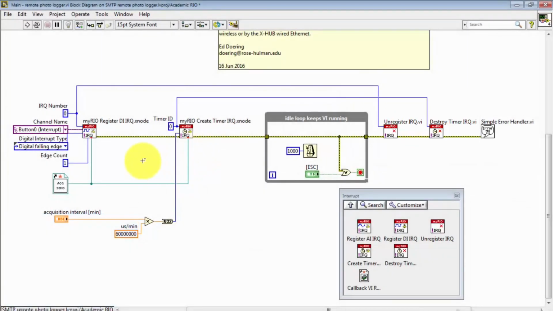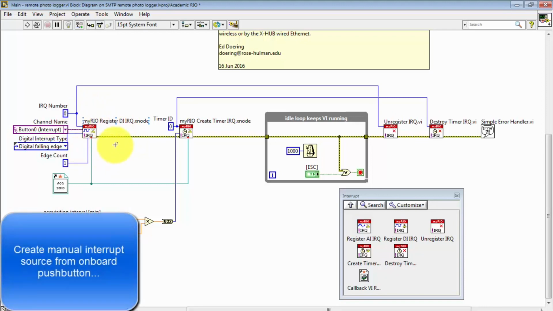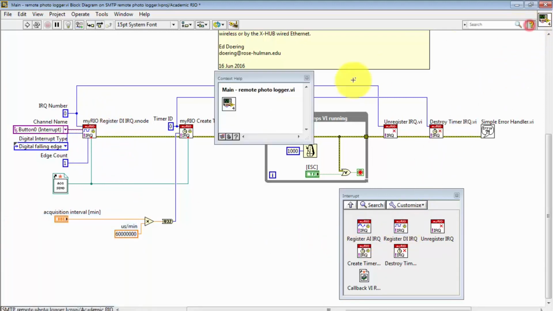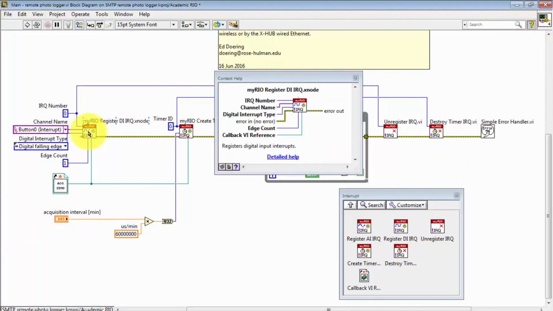One last detail to talk about. This is register DI IRQ. This is for creating a manual interrupt source from the onboard push button. Let's take a look at the details.